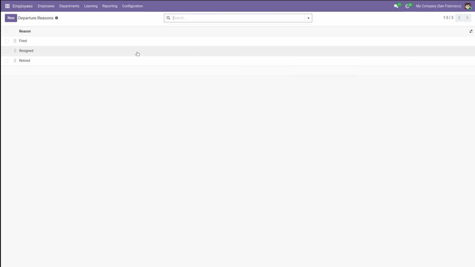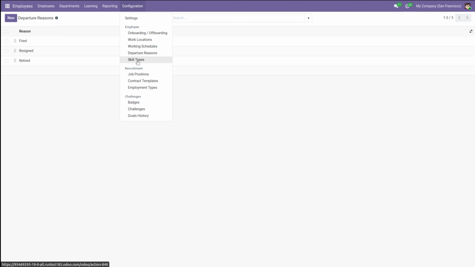Then comes the departure reason. So if any employee is going out of your organization, it can be a resignation, a retirement, a firing or termination or whatever it is. So that departure reason should be created over here. So click on new and specify a reason. Once you are archiving an employee, they'll be asking for the reasons. So those reasons can be configured here. So that's the departure reasons.